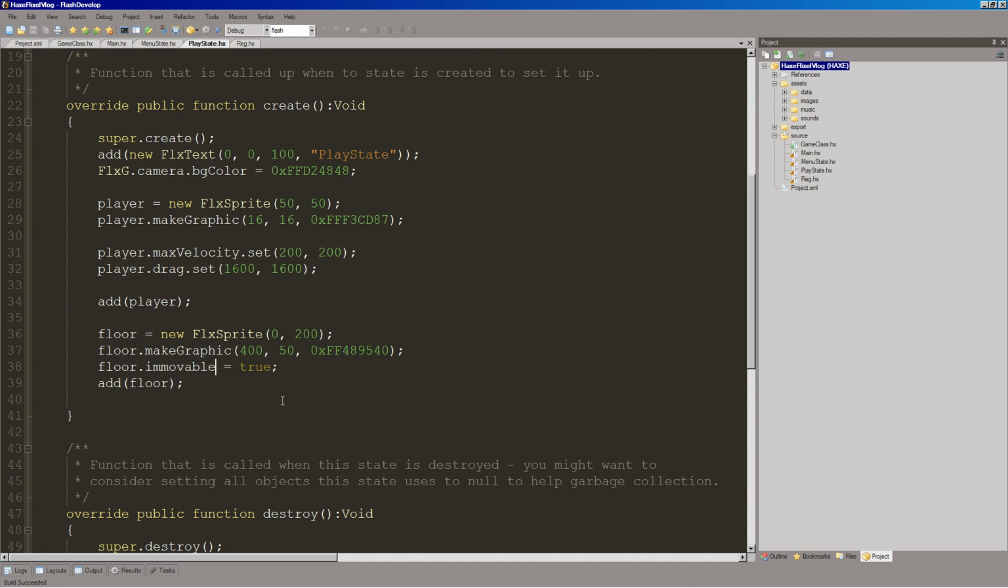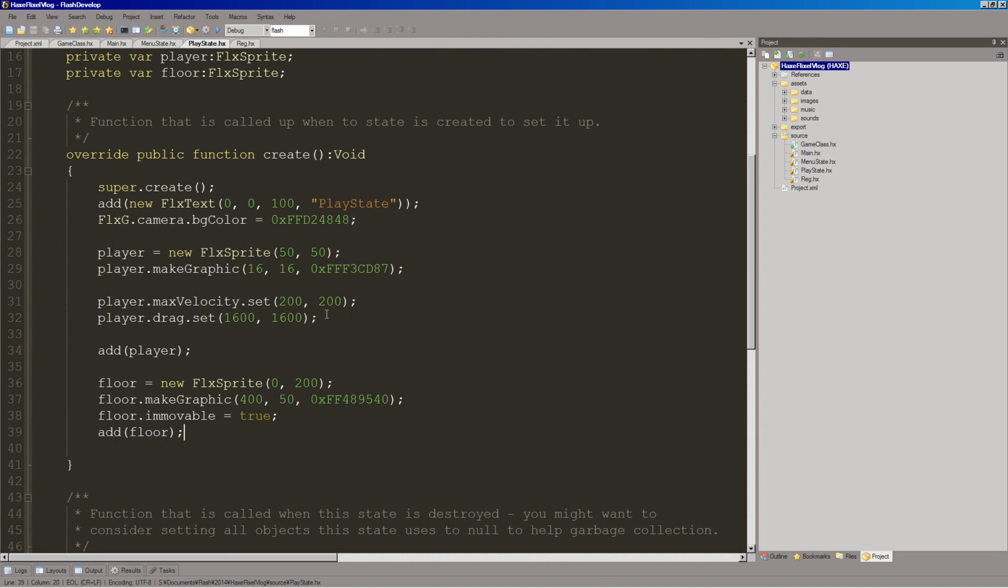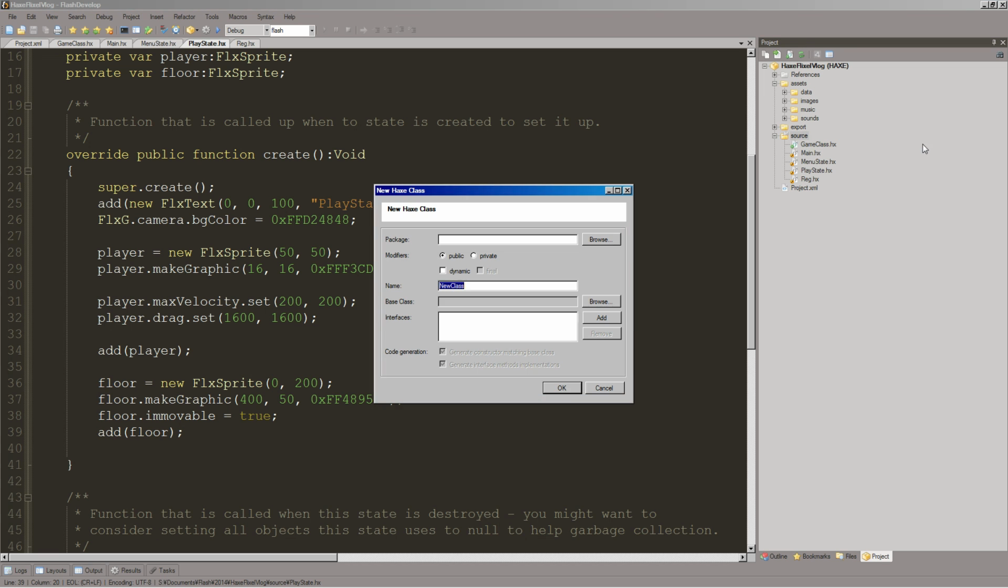Alright, good. So our next step, if we want to make this more platformy, is to add some gravity. But actually, before we do that, let's make our player object a bit more object-oriented, as they say. So let's make a new class. This is how you make a new class with Flash Develop. We have our source code over here. If we right-click on the source folder, we're going to add a new class.